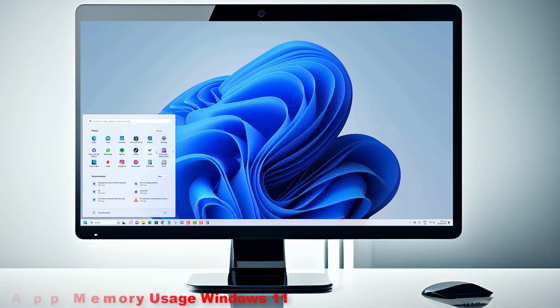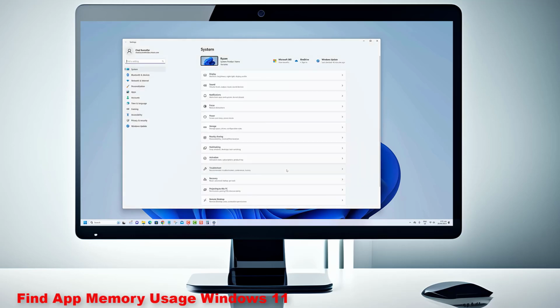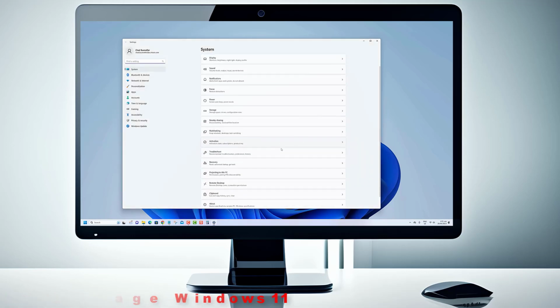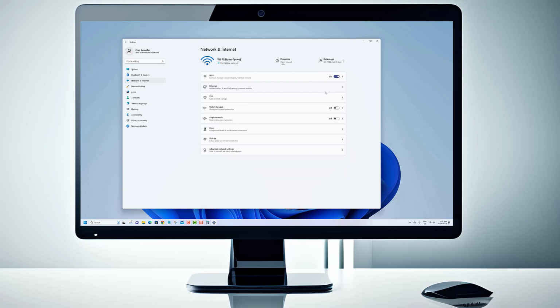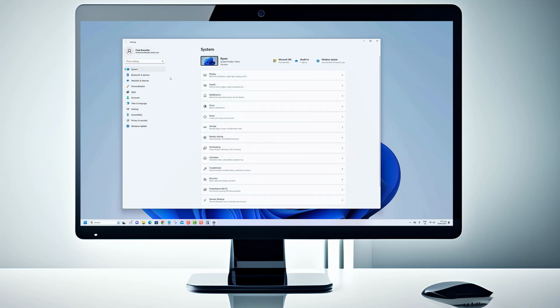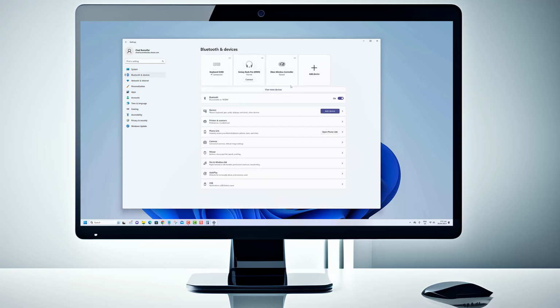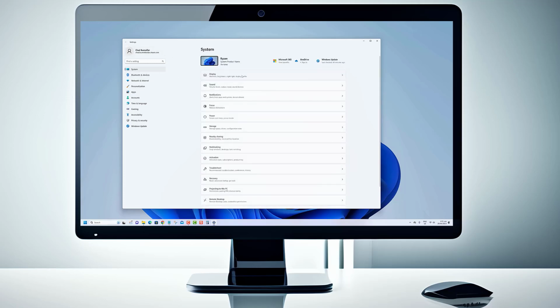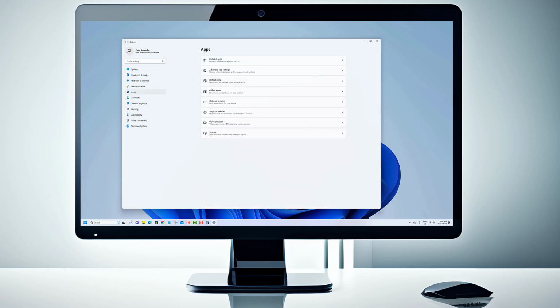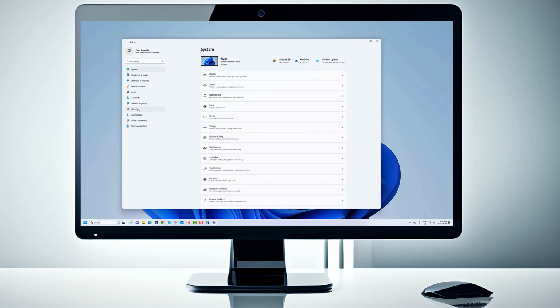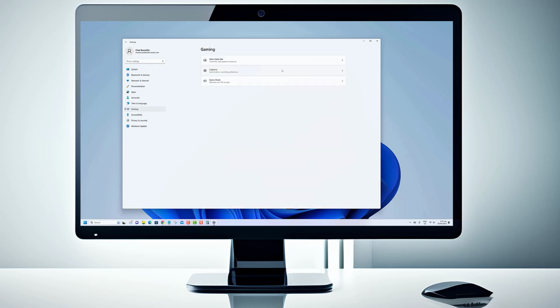Welcome to this tutorial on how to find app memory usage on Windows 11. If you're a Windows 11 user, you may have noticed that certain applications can be memory hogs, causing your computer to slow down or even freeze. In this video, we will show you how to use the Task Manager in Windows 11 to identify which applications are consuming the most memory, allowing you to close them down and free up some much-needed space. With our easy-to-follow instructions, you'll be able to monitor your app memory usage and keep your computer running smoothly.